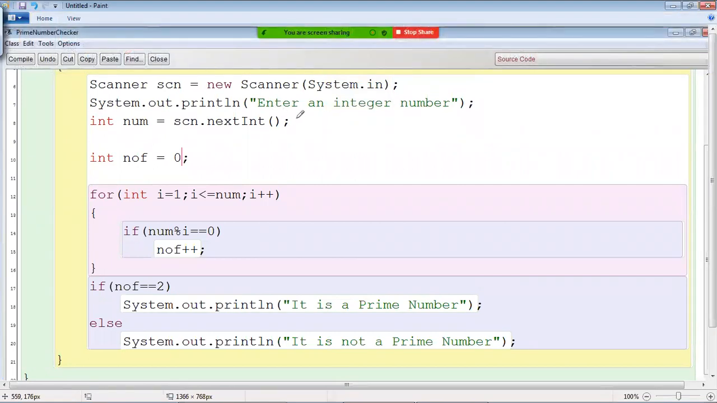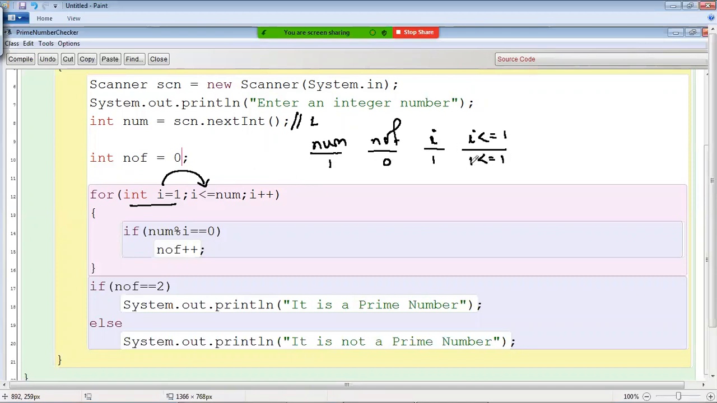When the user is entering the value 1, okay, so num is equal to 1. Number of factor is equal to 0. What is the value of I? I is equal to 1. Then the control goes to the testing expression to check whether I is less than equal to num. What is num? Num is 1 only. So 1 is less than equal to 1. See, 1 is not less than 1, but it is equal to 1. So it will give true.